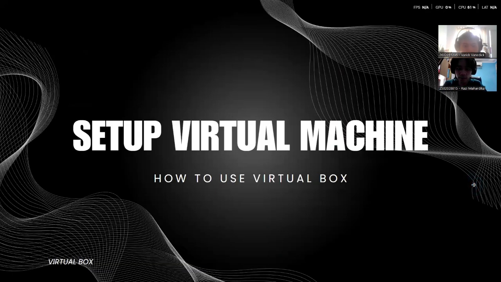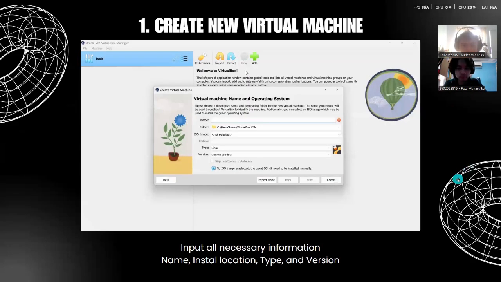And now my friend will explain how to set up the VirtualBox machine itself. And here he is. Alright, so I will begin this setup of the virtual machine and how to use VirtualBox. First, we create a new virtual machine by clicking the New button.